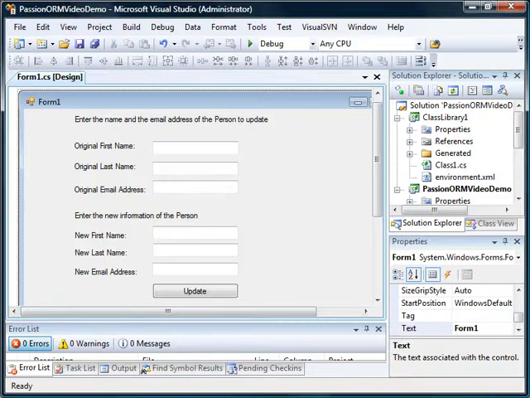As you can see in the user interface of this form, we need to enter the original name, last name, and the email address of the person record we wish to update. In this case, it's John Smith, with the email address as john@domain.com. Next, we will enter the new information of John Smith, but let's first inspect the code of the update button.